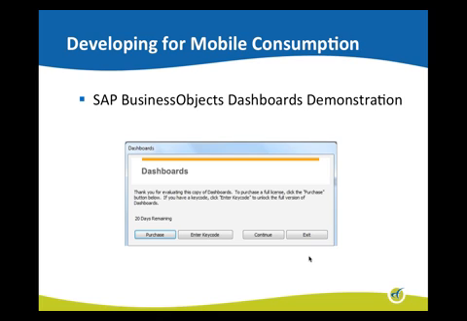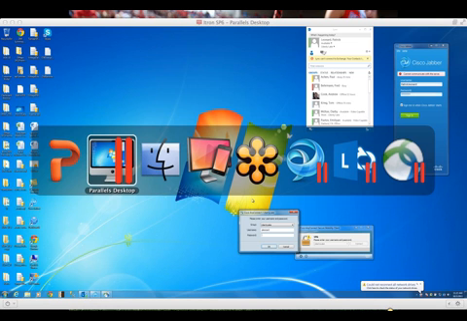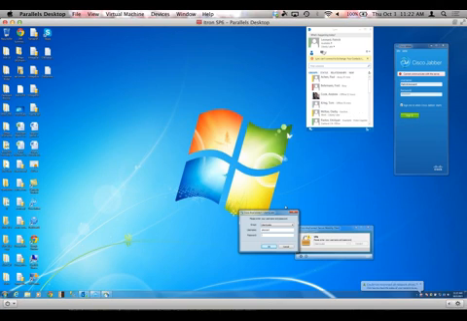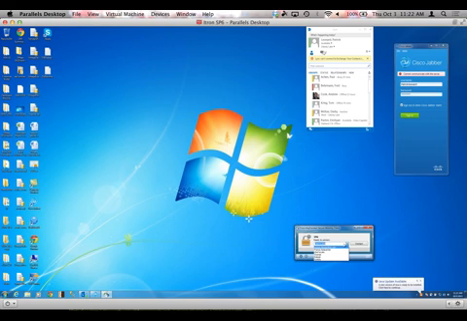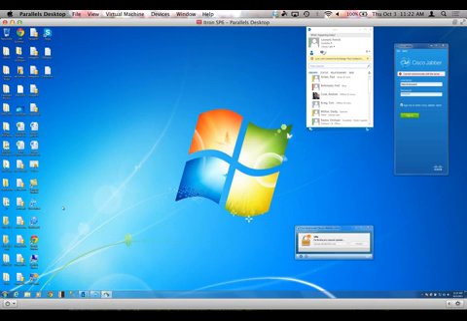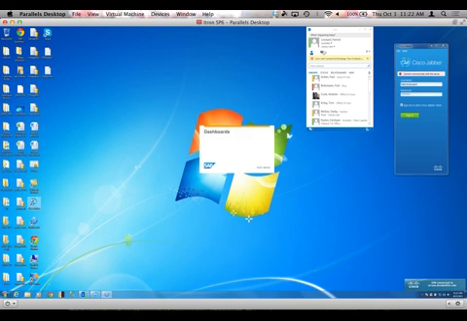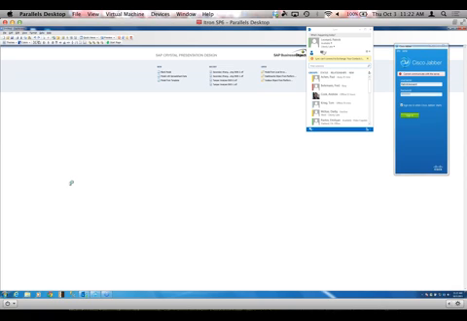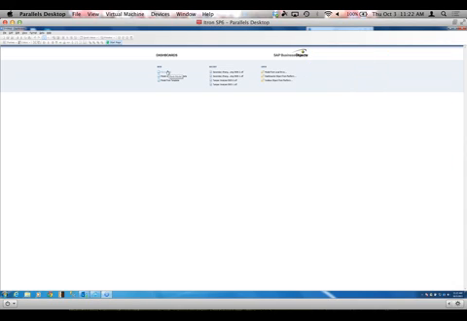So we're going to do a demonstration here of the dashboards part. We'll switch over to our Windows environment. While that's loading, we'll go ahead and open dashboards up. Here I'm going to be using a Service Pack 6 version. Service Pack 5 was the first one that allowed dashboards to be consumed on a mobile device. We'll start with a blank model here.